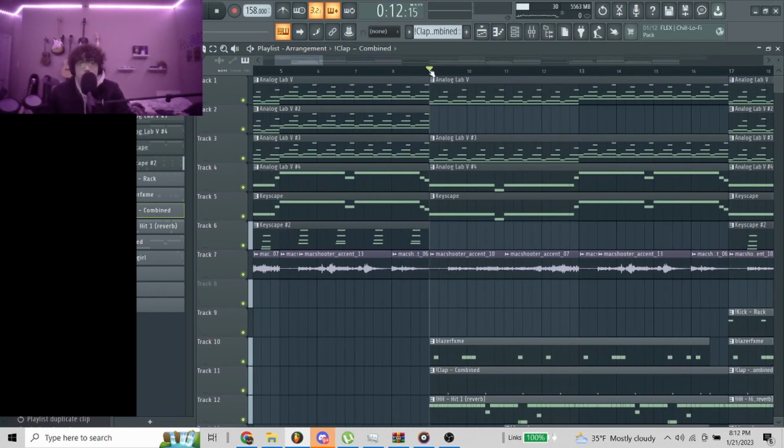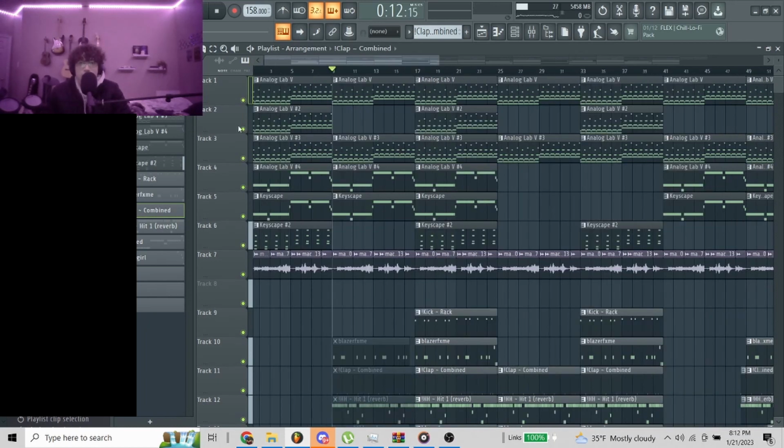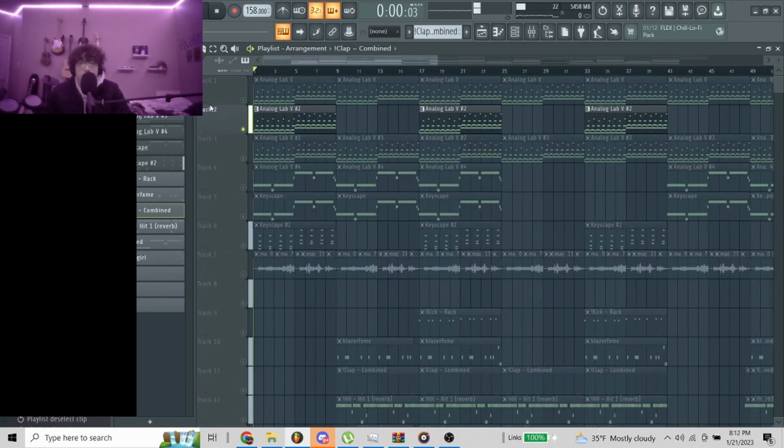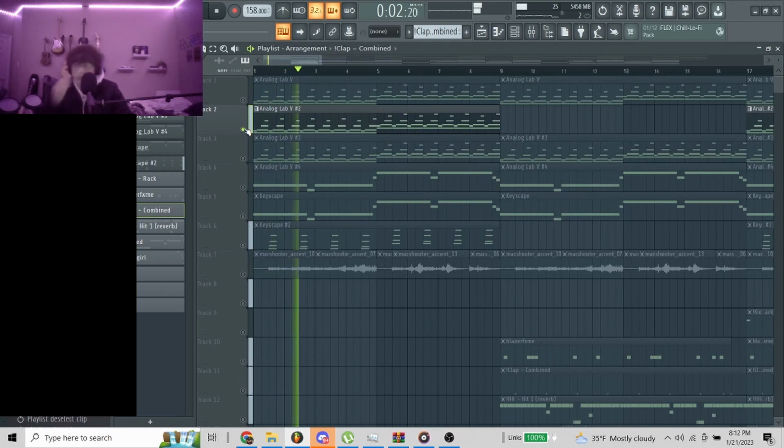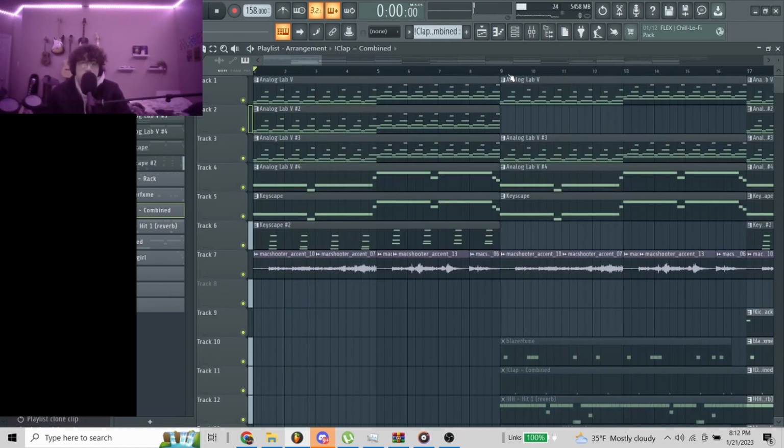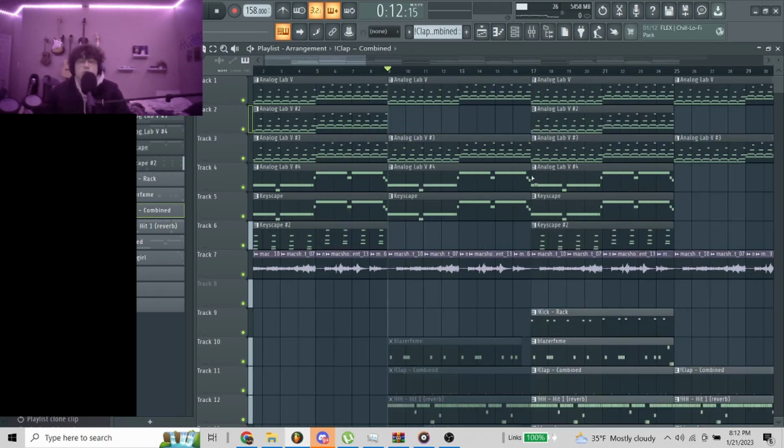And then for the first half of the hook, I took out the second layer of Analog Lab, which is this. This really serves as kind of a counter melody because everything else in this loop is very mellow. This is what the first half of the hook sounds like.